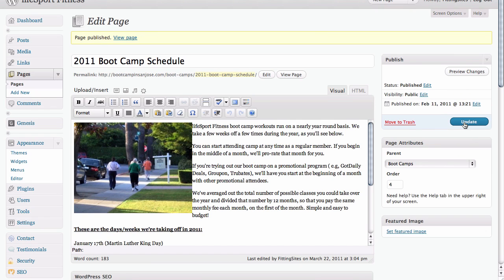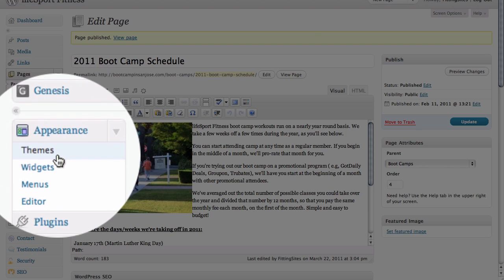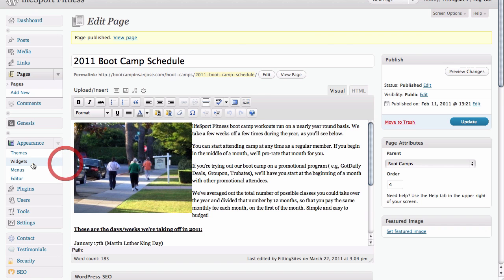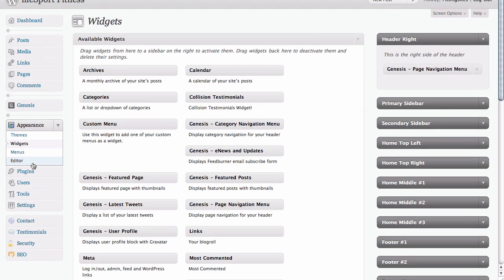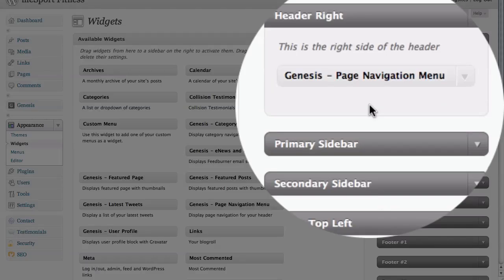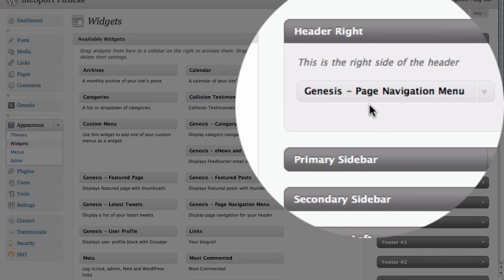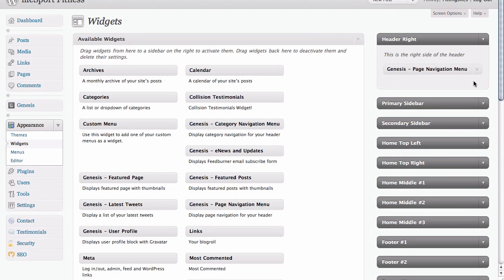And like I said, publishing it doesn't automatically add it to the main menu. In fact, for this particular theme, the menu is being created by a widget. So we're going to go over to Appearance and click on our Widgets tab. Here we can see that already inside of our widget area for header right is the Genesis Page Navigation Menu widget. This is actually what's creating the menu that you see on the front of the site.